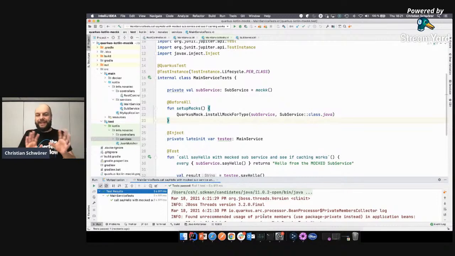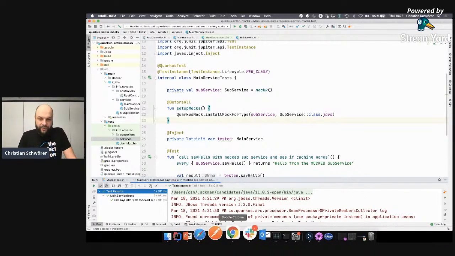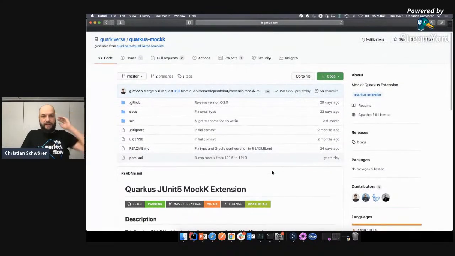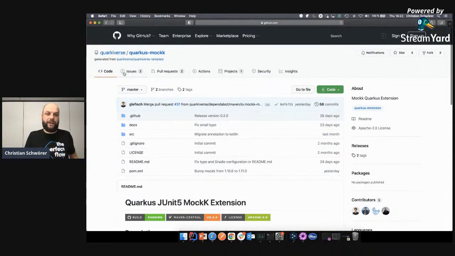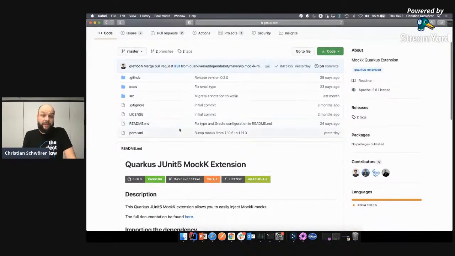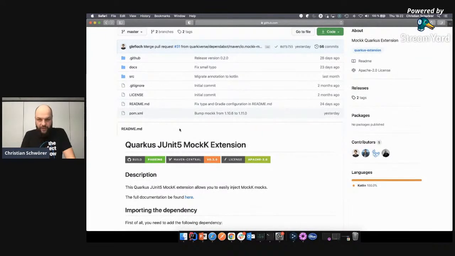Nevertheless, there are some things that do not work so well when using mock-K, and therefore, about 4 weeks ago, not 2 months ago already, there was in Quarkiverse, which is kind of a playground, well, it's not a playground, it's a place where you can create extensions which might become an official extension of Quarkus, a Quarkus JUnit 5 mock-K extension. We're going to have a look at that because it's really handy and easy to use.